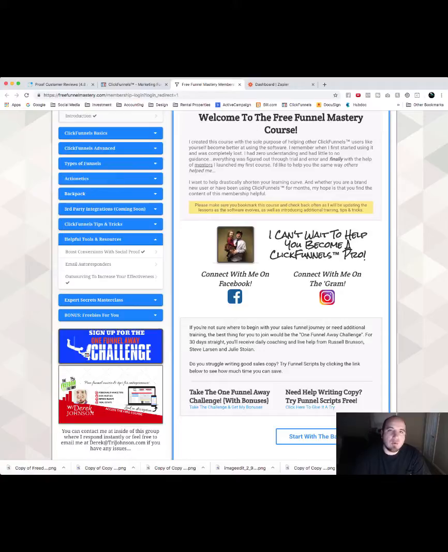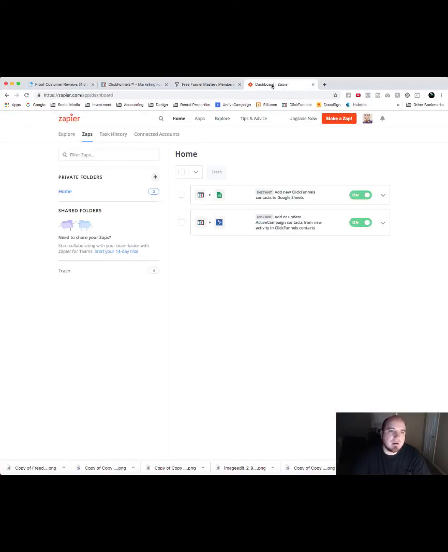Today I'm going to give you a quick walkthrough of how to integrate Zapier, a third-party tool that connects other apps together. It's a free app for up to 5 zaps, so you can go over to Zapier.com and sign up. I got mine pulled up here already.